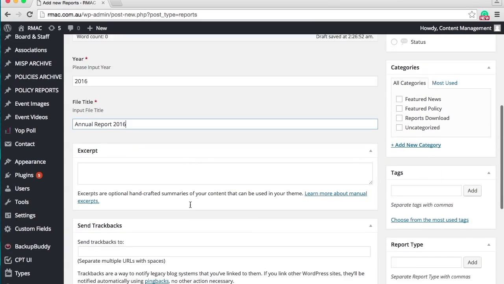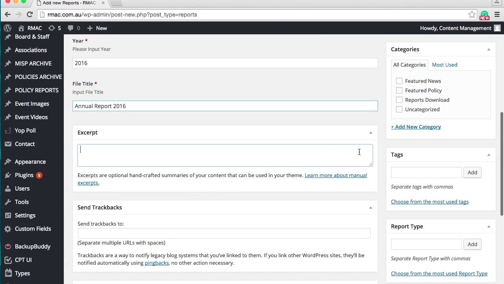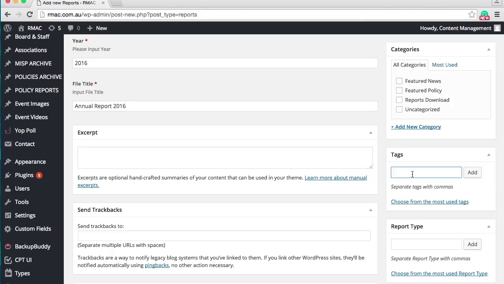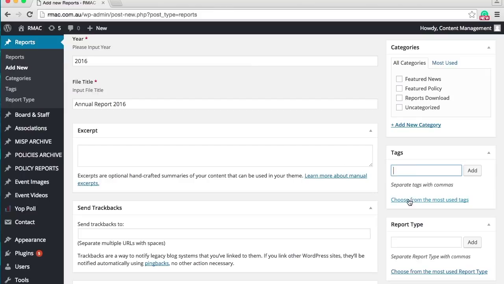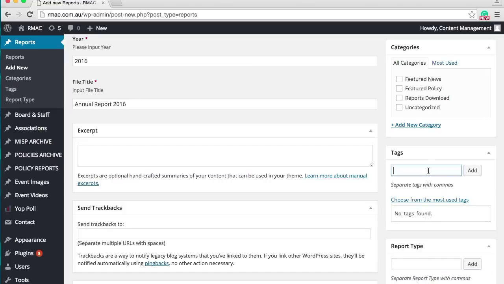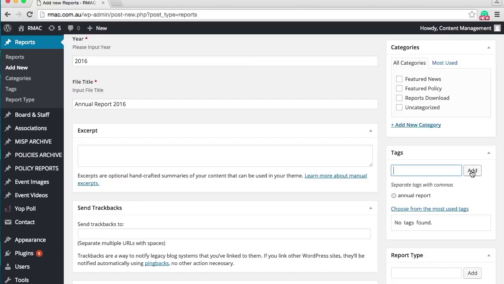So another thing on here, which is kind of important, especially if you've got tags enabled on your website, is to add a tag to your content so users can find it within the search of your website. So you can see, if we say choose from the most used tags, and say, okay, no tags found, but if we say annual report and add, we've now got that tag in there, which means that if the user was to search our website for annual reports, this would be found.